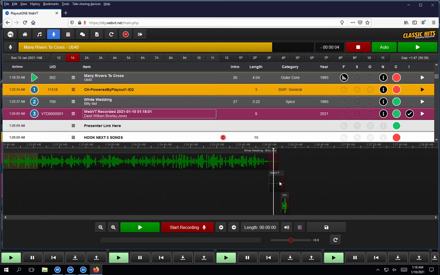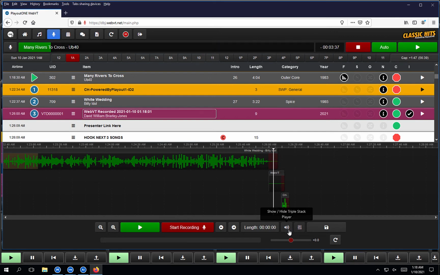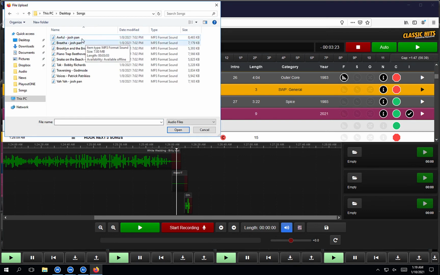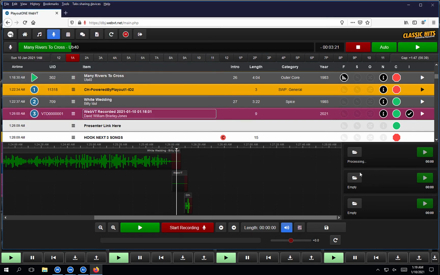Now, if you want to play a bed underneath your voice track, how do you do it? Well, if we open the triple stack here, which is this little speaker button, in pops what we call the triple stack. It's 3 players that allows us to go and search for some audio. So we can go and select an audio file and we could play that if we wanted to. So we could use Awful, Josh Pan as a bed if we wanted to.